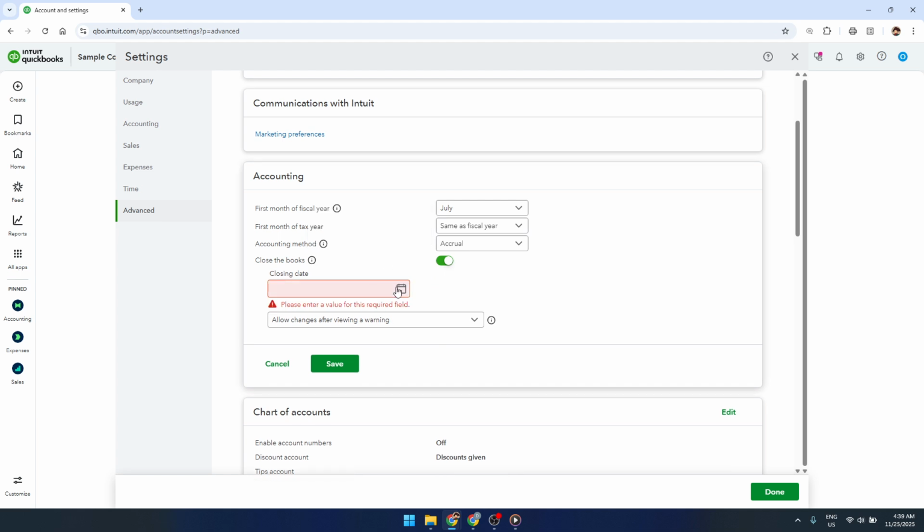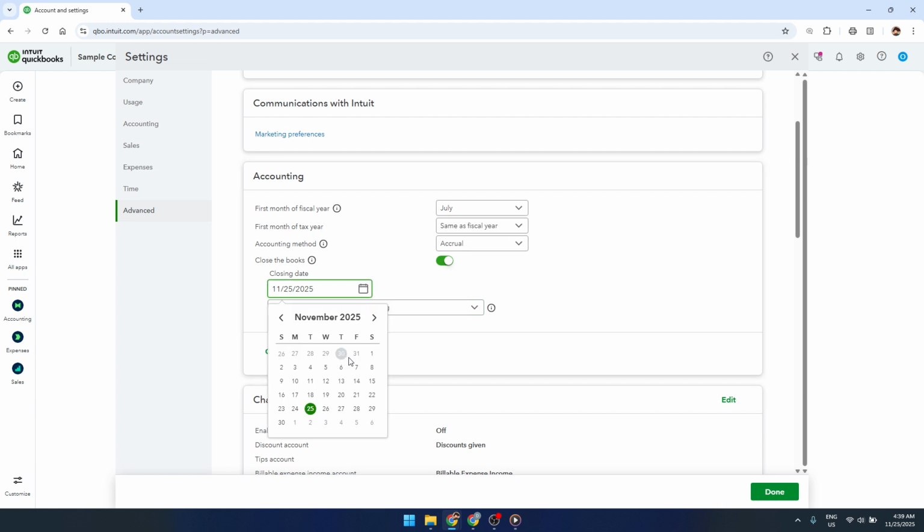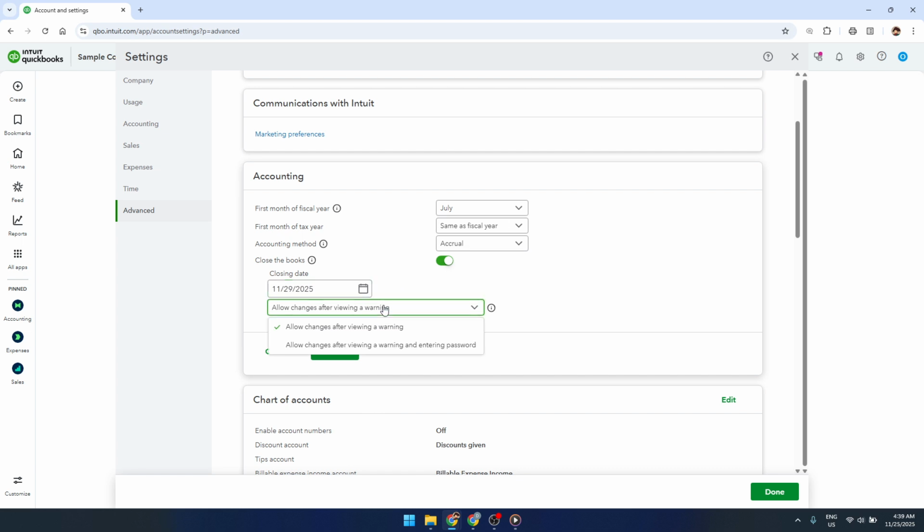Enter the date up to which you want your books locked. Many businesses choose the end of their fiscal year, such as the last day of the year, but you might also close at the end of each month after reconciling your accounts. Choose a date that matches the period you've already reviewed and finalized with your accountant or bookkeeper.